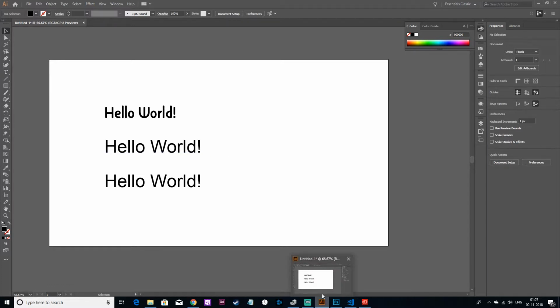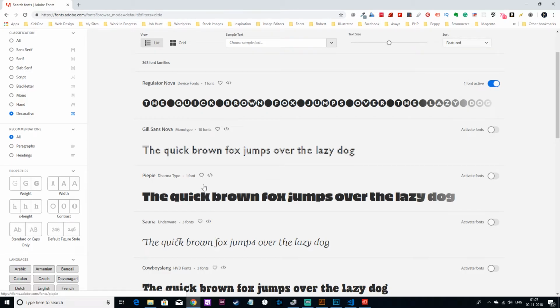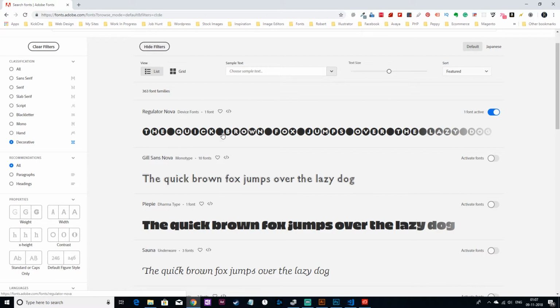Okay, so now that being said, let's use it on the web. I've created this small template, and we're going to be using our font on this H1. Hey, how are you? It's slightly different to use it on the web. So you want to be looking for this particular icon, the code icon. What this means is that by clicking on this, I should be able to use this font in my website.